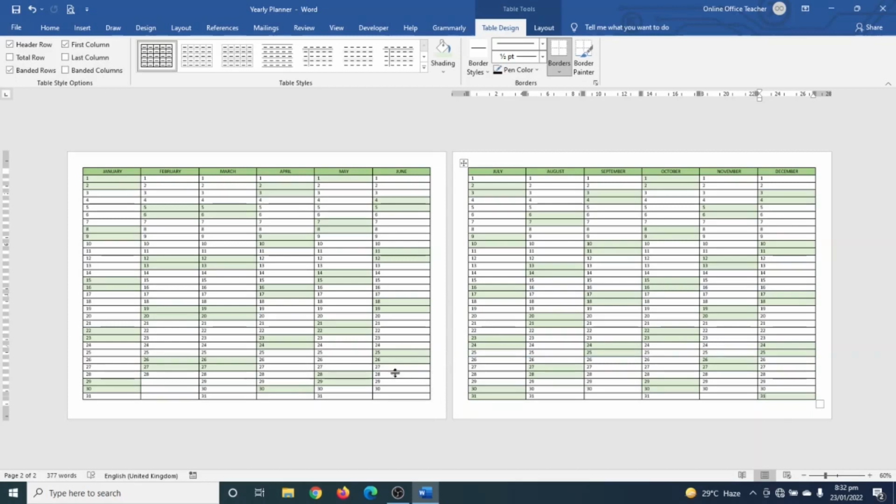And the bonus tip is that I'm going to show you how you can save your Word document as a template, so that each time you want to use your year planner, you just go ahead and open up the template and save it as a new document. So, if you want to learn how to create a year planner in Word, keep watching.